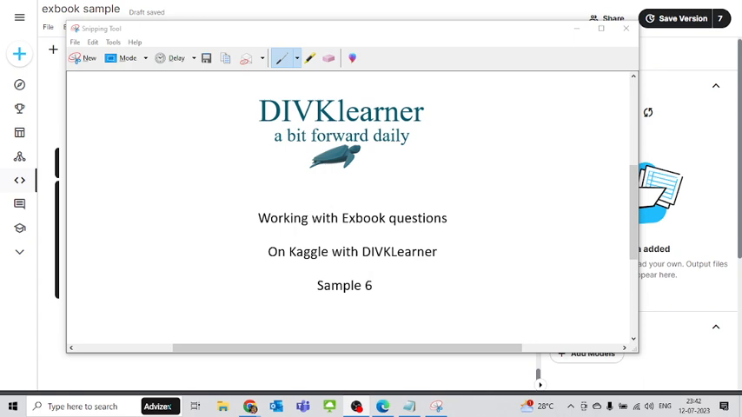Xbook package or the questions that we receive from Xbook. And we are working on Kaggle. That's a site on which we are creating this example. And you're learning with DivK Learner. And we are talking about sample 6 today.